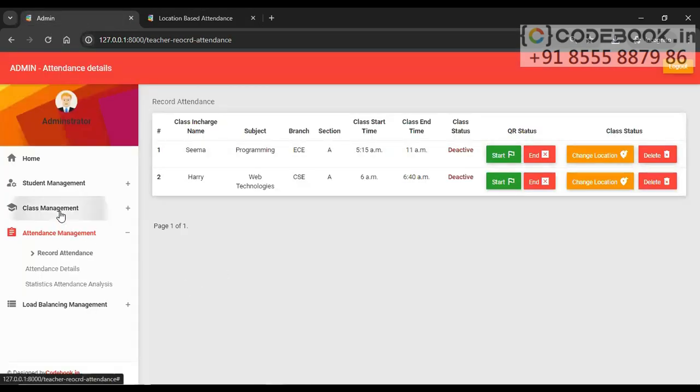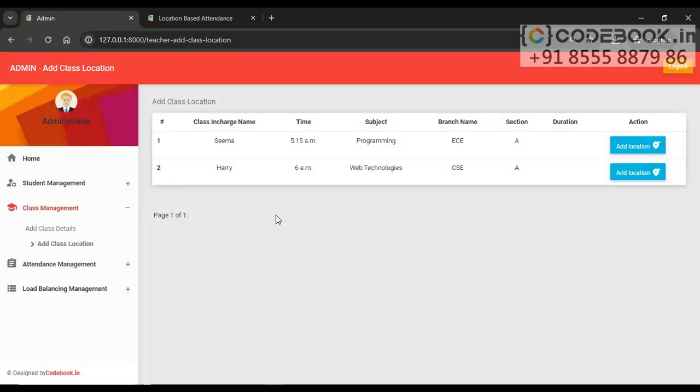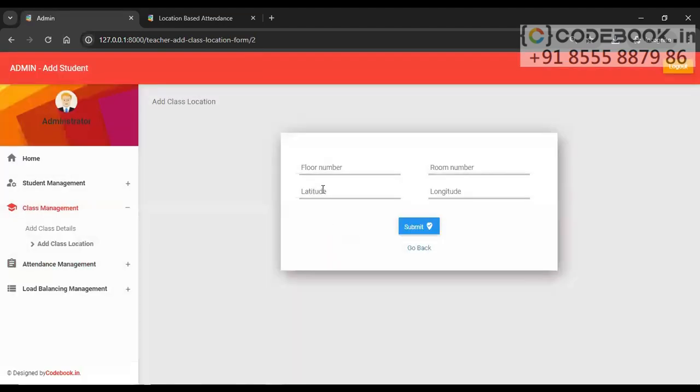So let us try to add a class location. For Seema, this, for Harry, I'll add a class location now. Floor number is 2. Room number is 203. Latitude value, something I'll give here.